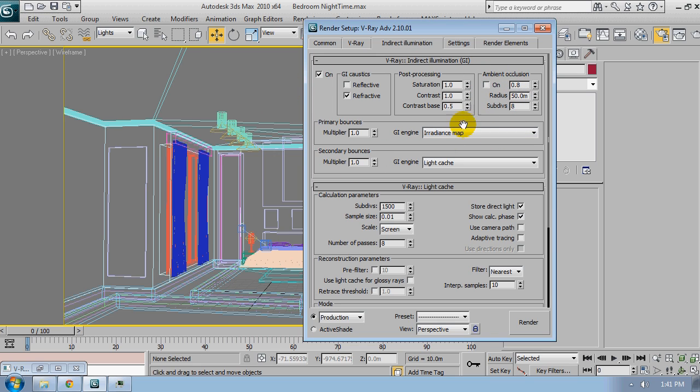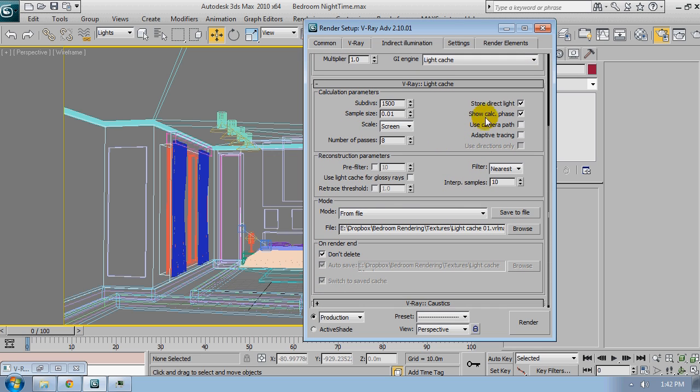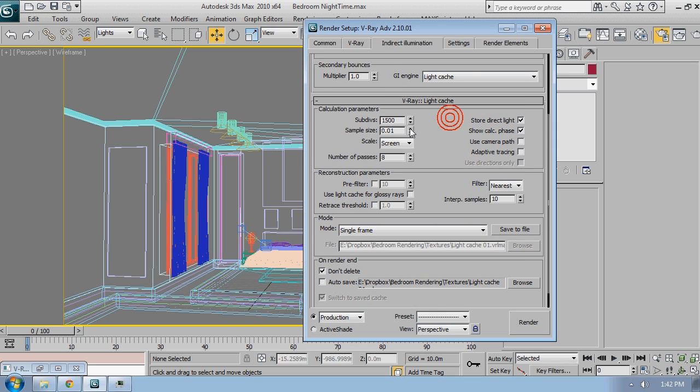Uncheck ambient occlusion and let's begin with light cache. We're going to set both primary bounces and secondary bounces to light cache. Okay, and here let's make sure that we do not overwrite the previous saved light cache. Let's change the mode from file to single frame and uncheck autosave. Okay, let's change the subdivisions again to 500.